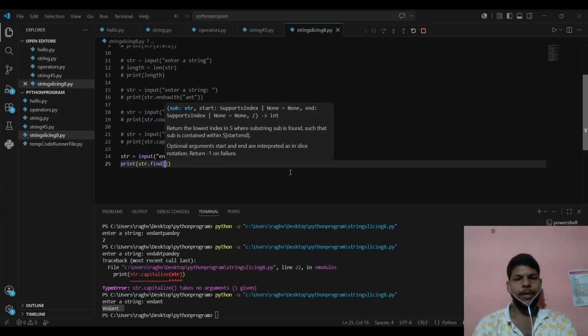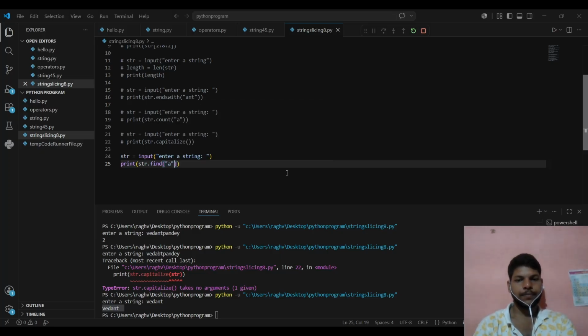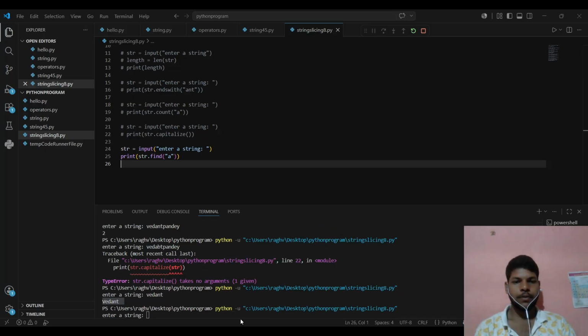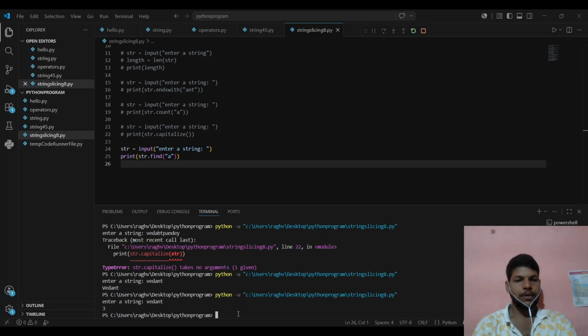I will give input as my name, and we will find the first occurrence of a. Okay, first occurrence of a. Let's see. First occurrence of a is at third index. See, 0, 1, 2, 3. A is at third index. That's why it is showing the output 3.